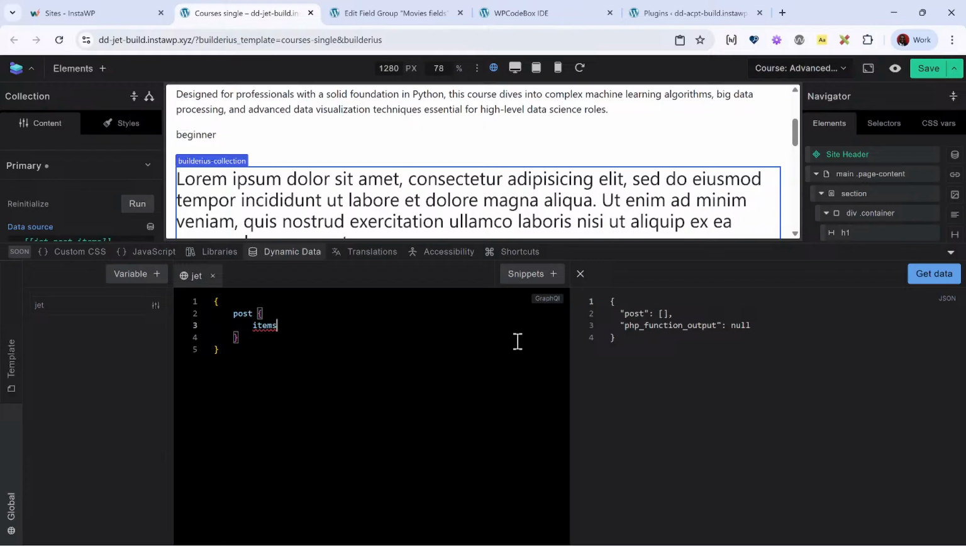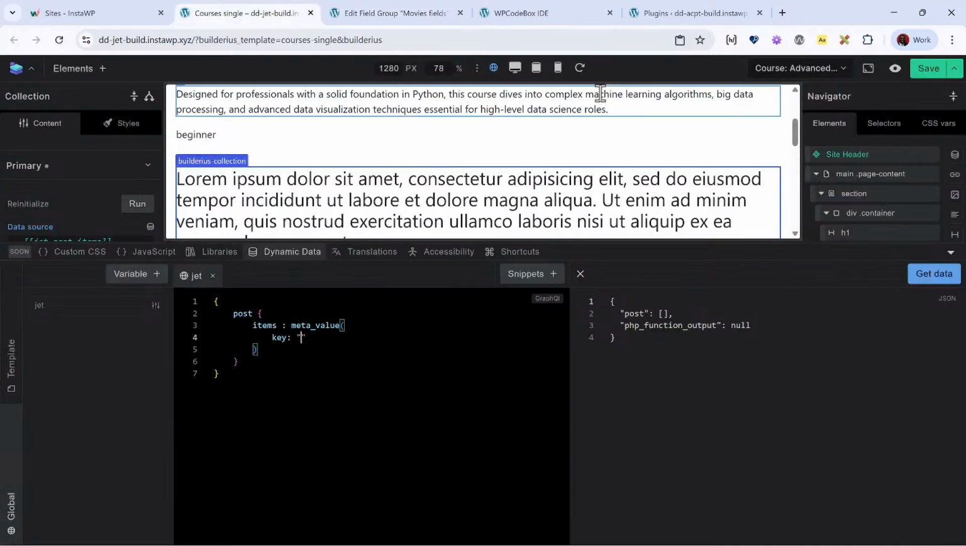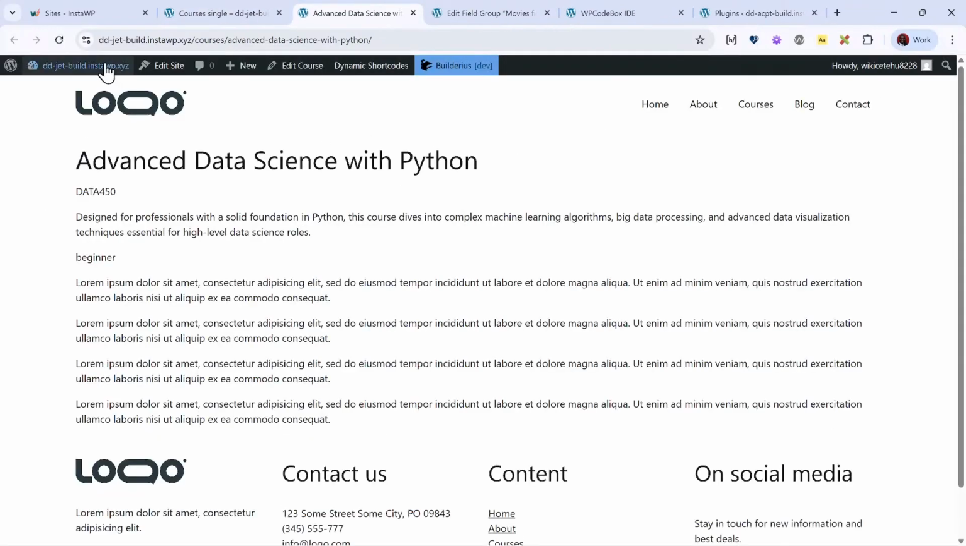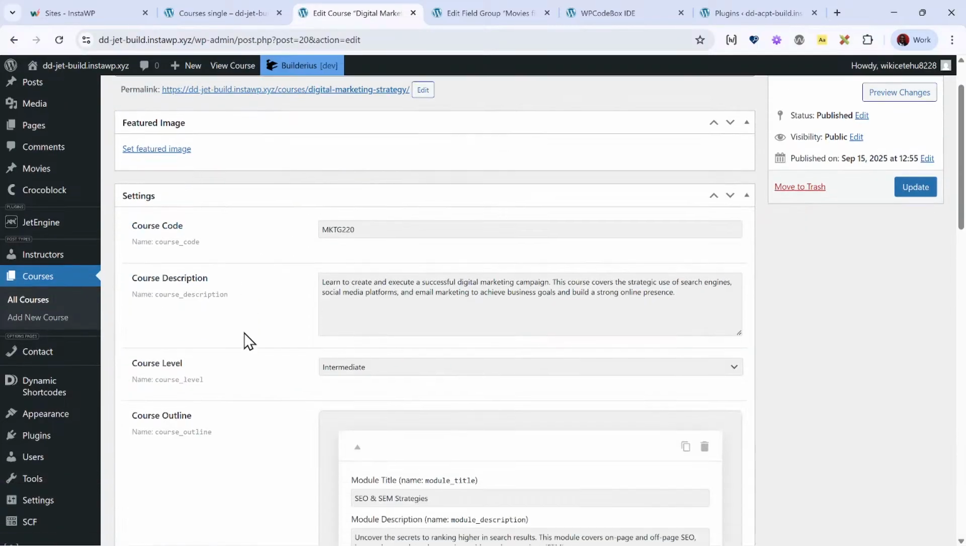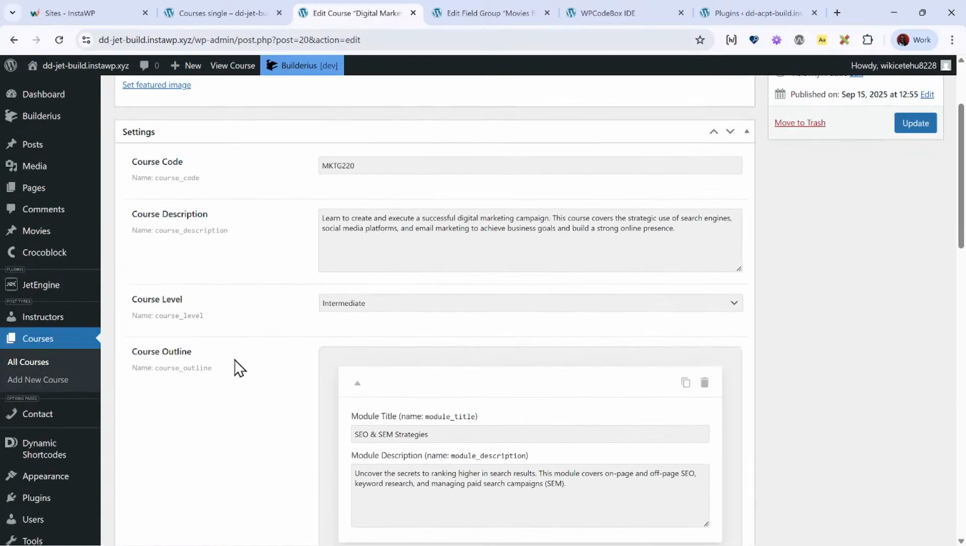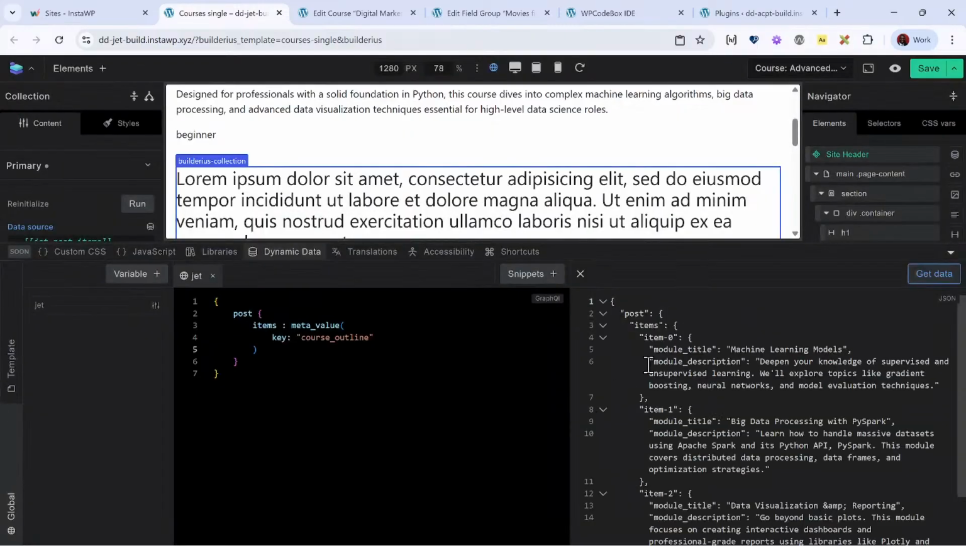So let's say I'm trying to say items will be my meta value, and the key is the key from JetEngine. So that will be for courses. And I just go to copy my key, paste that there. See what that returns. It returns the items as that. Okay. Then inside the post scope.